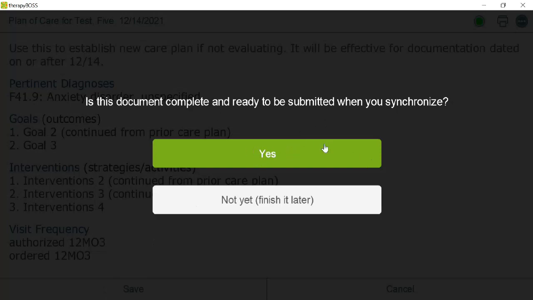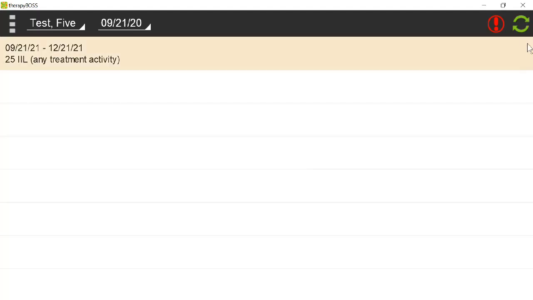Is this document complete? Yes, it is. And then, of course, you always synchronize. And that will be all for your updated plan of care. You'll now see another 3 months put over here so that you'll know that your next one is due.